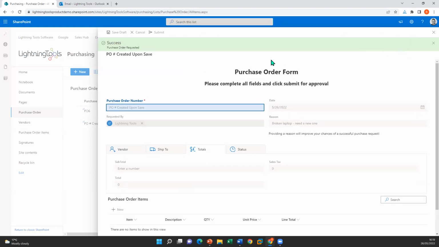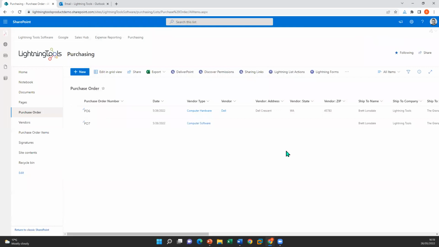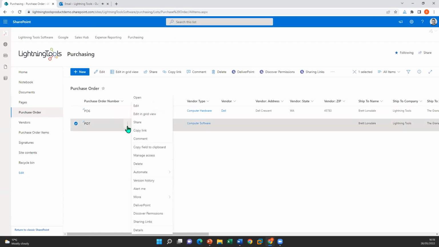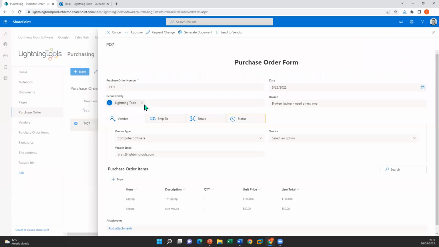Okay, so there's our message, and that just appears for 5 seconds. There's some delays built in as well, so we can actually see that message, and then it closes. So all of that was automated there. So there's our PO, purchase order 7. And if I go in and edit that item, you can see the customized edit form.